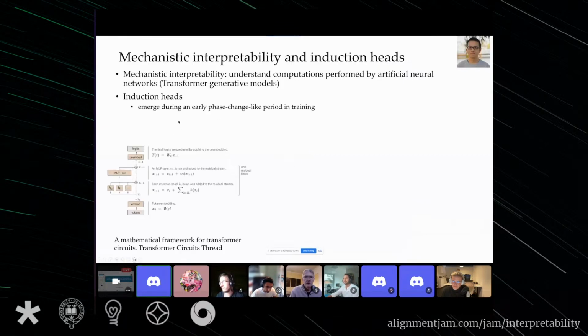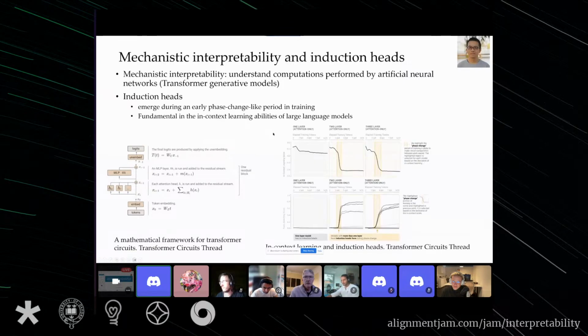People have found that there is an important type of attention head called induction heads, which they already know can emerge during an early phase-change-like period during training. They have been proved to be very fundamental in the acquisition of the in-context learning ability of large language models.